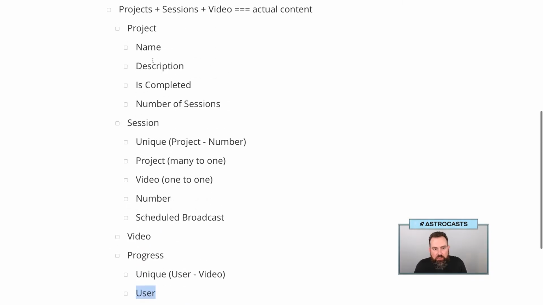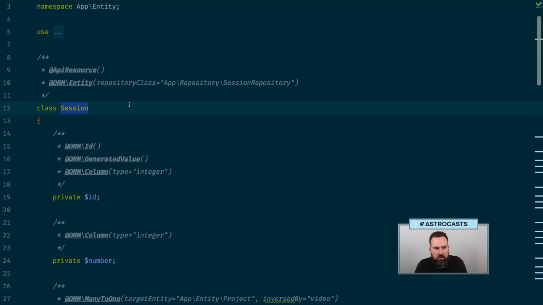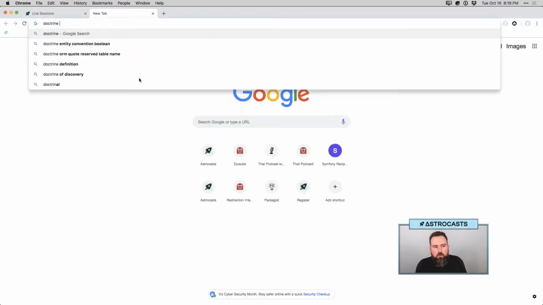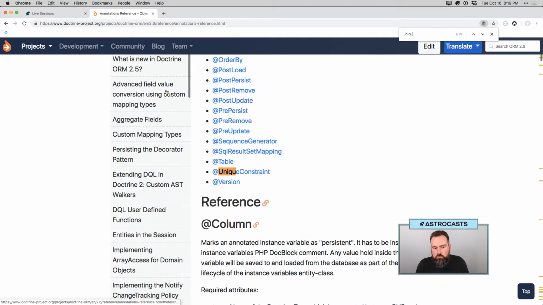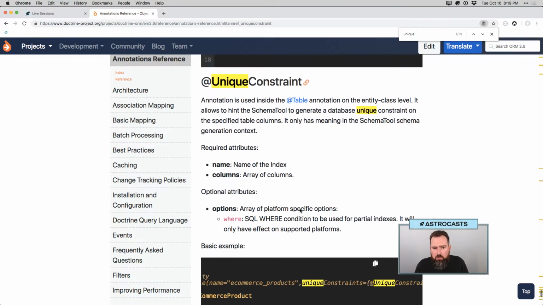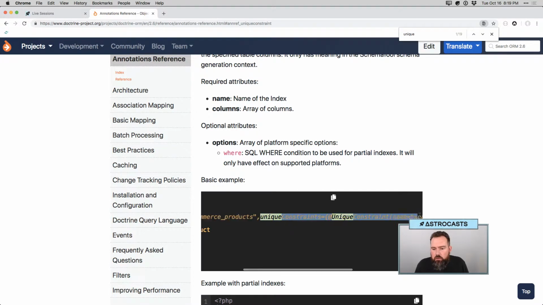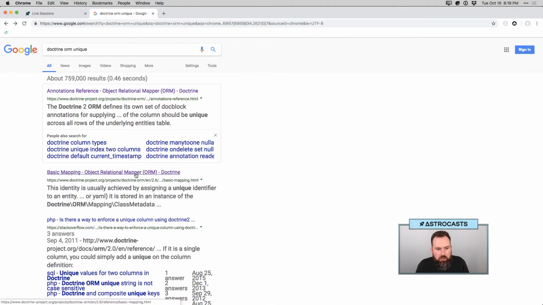Let's go back and double check on session here, because on session we need to make sure that there's a unique constraint. So let's go back to session. Unique ORM unique constraint. It's on the table. All right, so unique constraints. That seems a lot more annoying and complicated than I thought it was supposed to be.